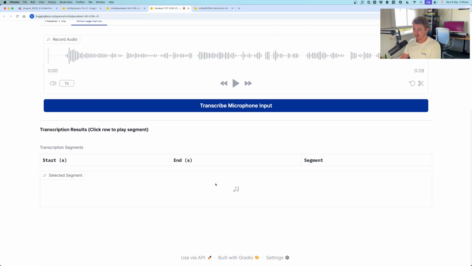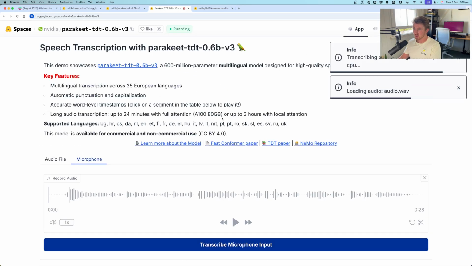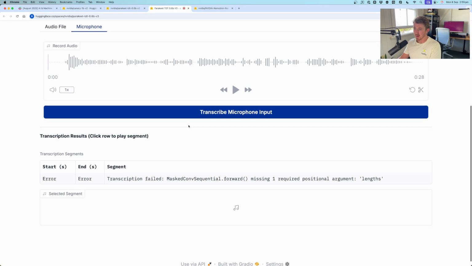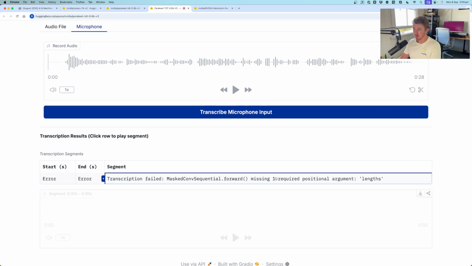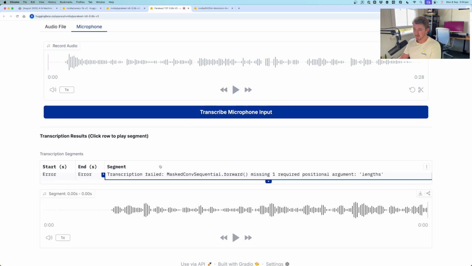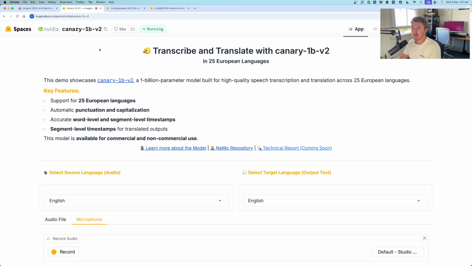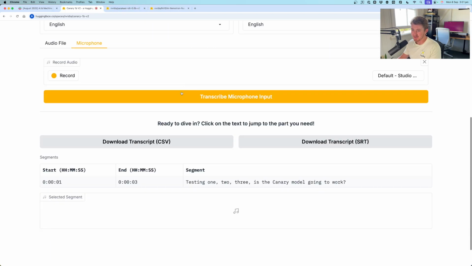But what do we get? Transcribe. Okay, it's running. Transcription failed. Oh no. Okay, looks like there's an error with the Parakeet demo, so we're going to try Canary 1B v2.